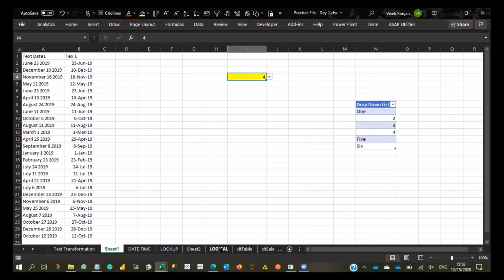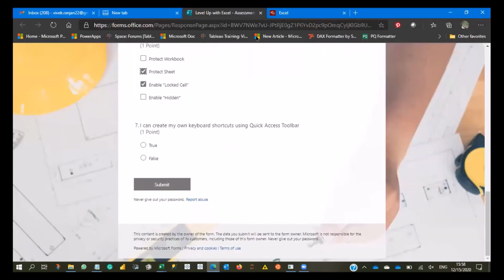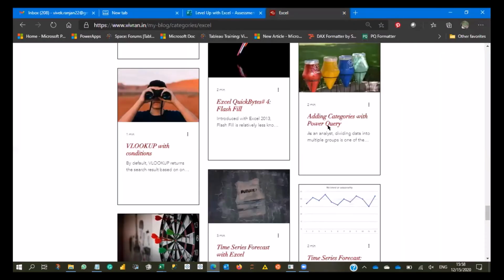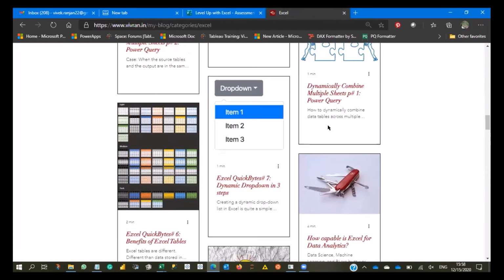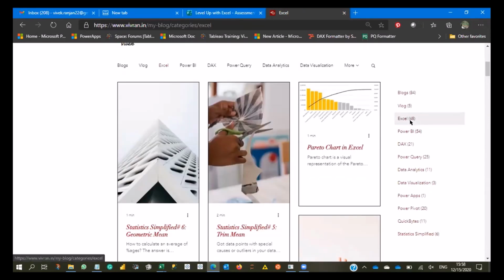Do we really need to use the name manager? I understand what the name manager will be, but can we not just go to design and refer to a cell from the list, as in from the drop down, from the table? No, you cannot refer to it.